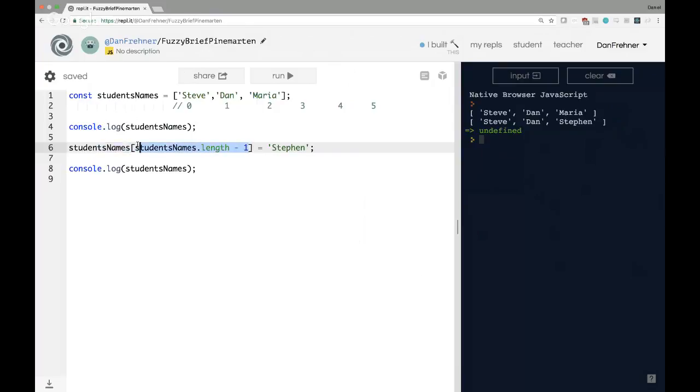And so we can use any of the numerical indexes to reassign whatever's in there. We can also use an index that's not in there yet. So if we see we have 0, 1, 2, because there's 3 items, we can assign the index at 3 to something else. And now we see that we have Steve, Dan, Maria, and Stephen in there, even though there was no 3rd index in the original one.